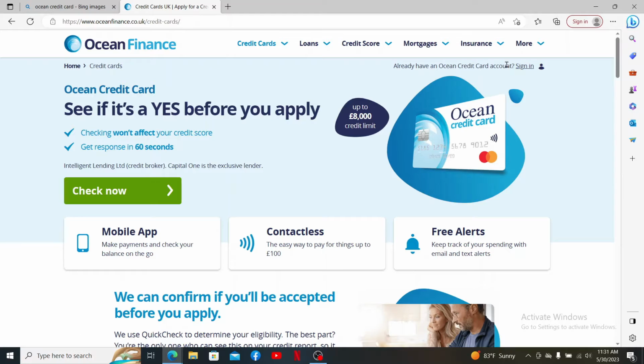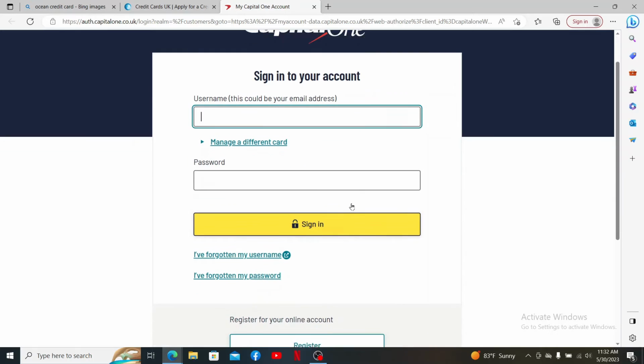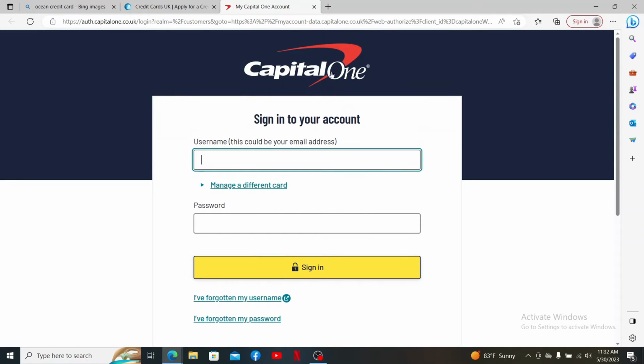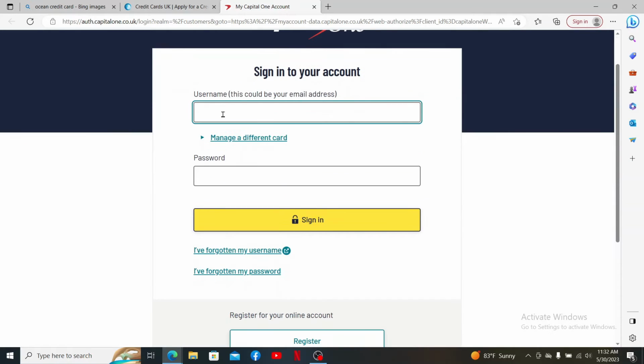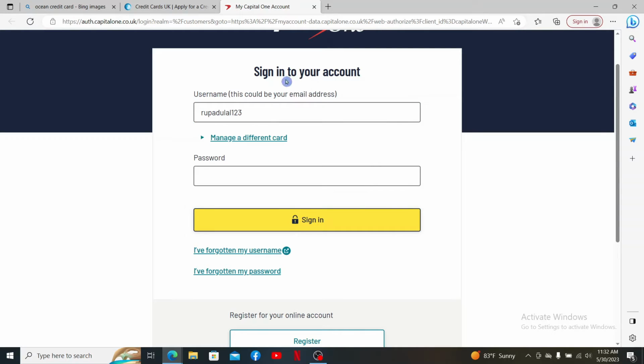Ocean credit card account. Once the sign in page appears, you'll be able to see the Capital One header at the top. The Ocean credit card is issued by Capital One Bank, so you'll need to sign into your Capital One online account first. Sign into your account by typing in your username in the first text box. Your username can also be your email address associated with the account, so go ahead and type it in correct. After doing so, head over to the password field and type in your correct password.